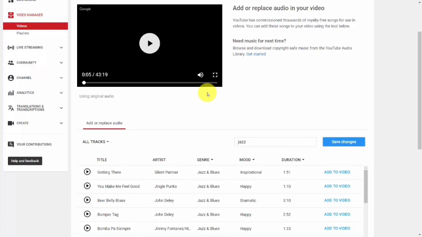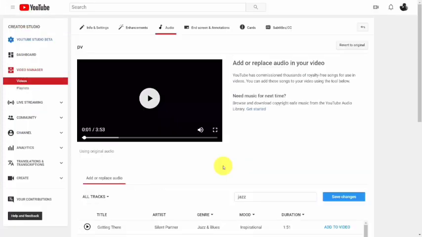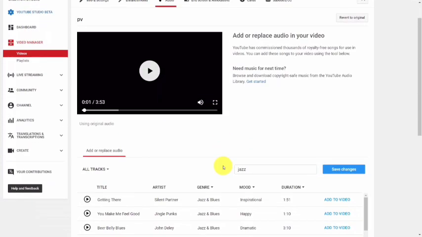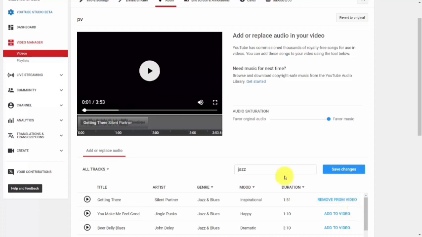Now, one of the things that you can do: you get to the end of your video and you have your end card showing, those are good times to actually add in the music. So what we would do here is click Add to Video of the track that we want to add. We would then pull it to the point in the video where we want it to begin and end.